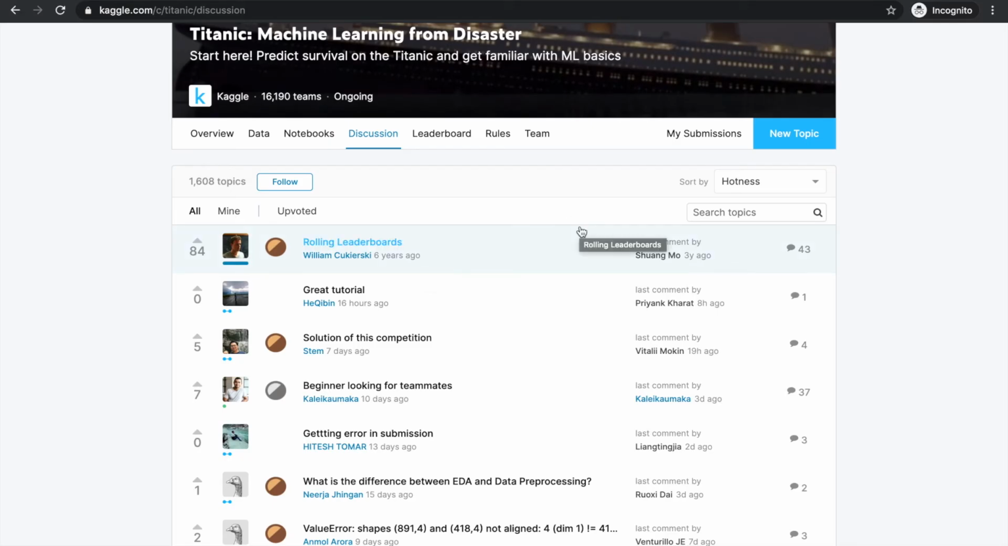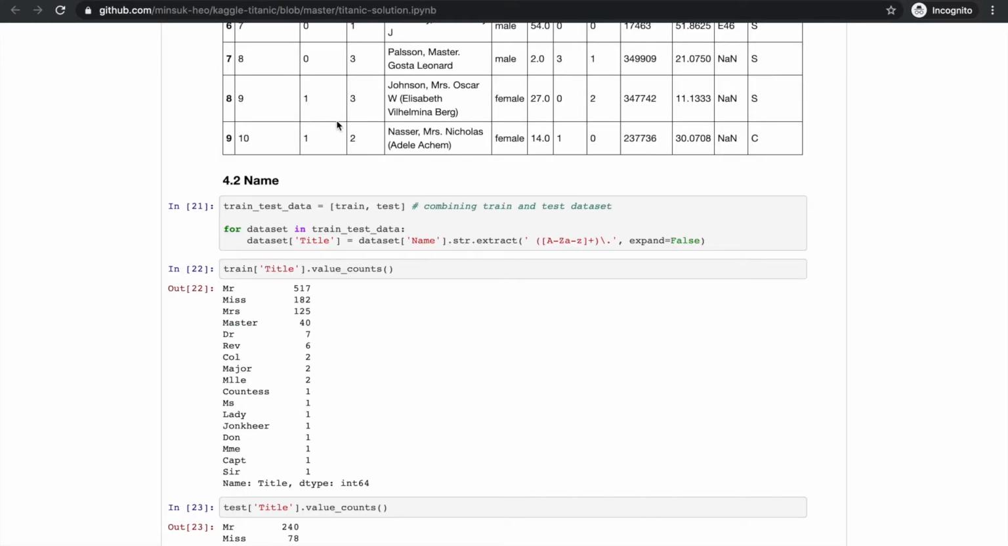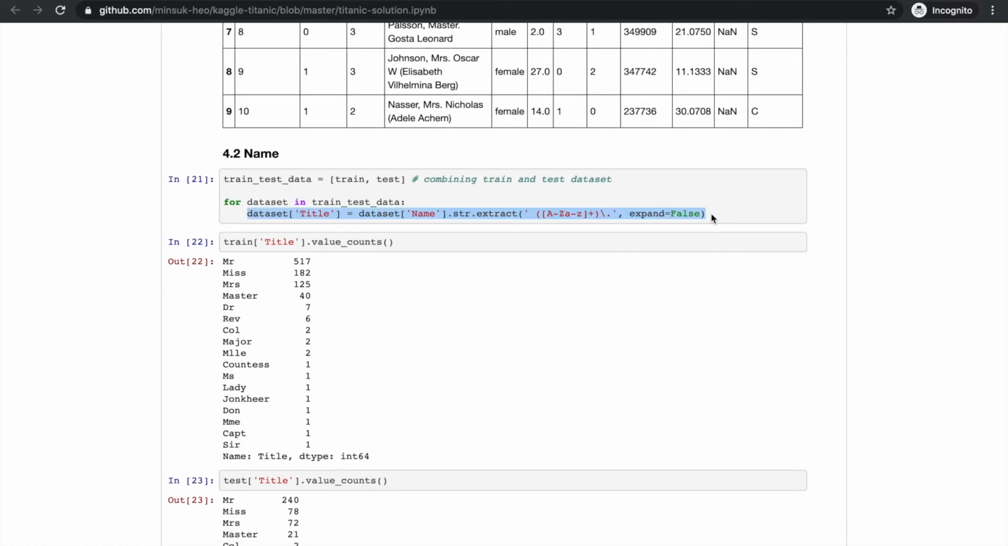You might have noticed this discussion section in Kaggle. In ongoing competitions, people sometimes release a new engineered feature that is useful in solving the problem. You can find inspiration in the discussion, and this will help you a lot in building a stronger model. For example, I found this piece of code that handles the name column, and I'll put the link to this kernel in the description below. Let's apply this to our data frame and see what happens.